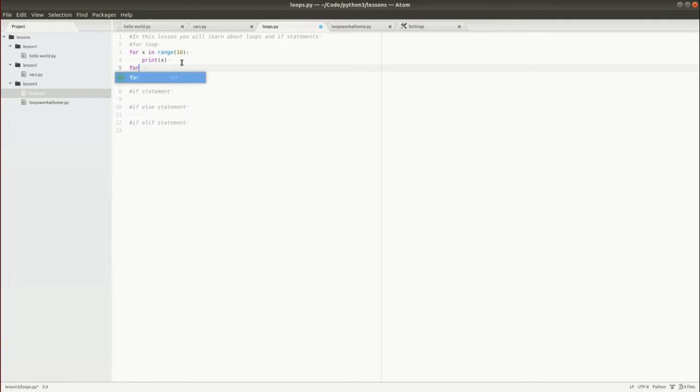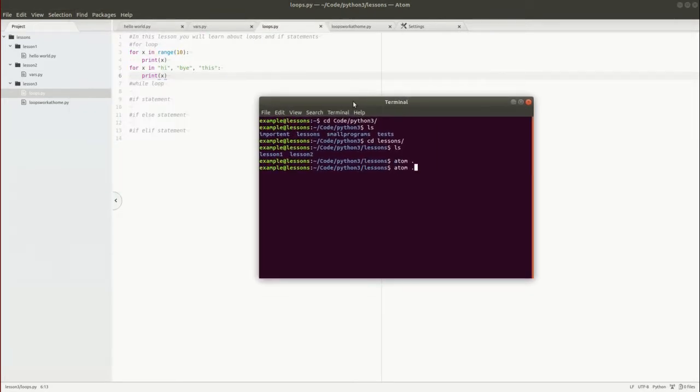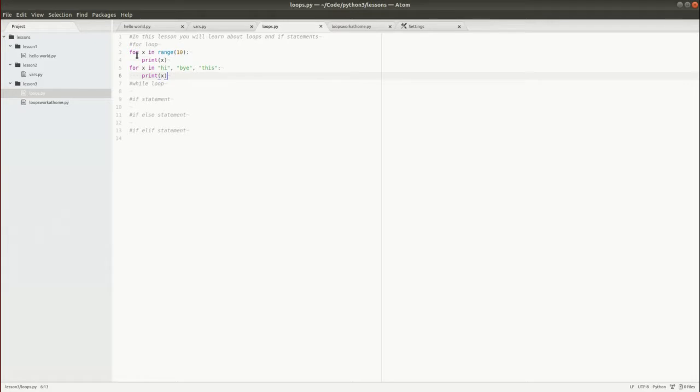And you could also do for x in, say, hi, bye. And you have to put a colon at the end and then indent to get the next thing. So that should print 1, 2, 3, 4, 5, 6, 7, 8, 9, 10. Then, lesson 3 loops, it needs to be .py. It prints 0, 1, 2, 3, 4, 5, 6, 7, 8, 9, then hi, bye. So you could do it like that.